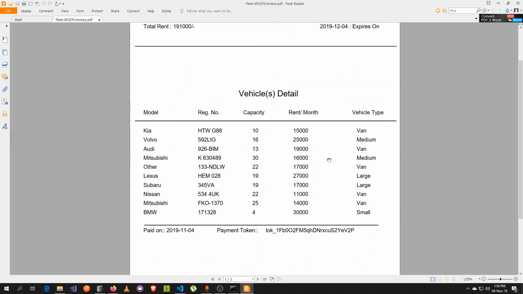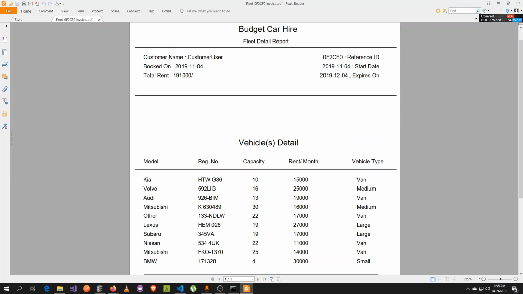So what will happen after 30 days, or passing the due expiration date, the system will automatically disable the fleet, and will send an email to the user saying that their fleet rent is due, and the fleet is frozen, so that they need to pay for the fleet again.